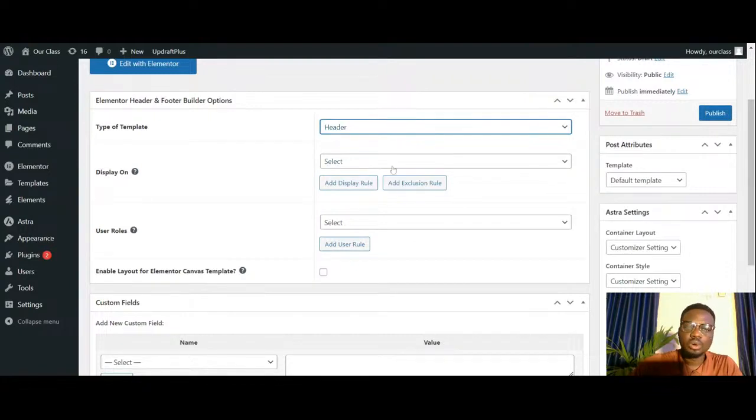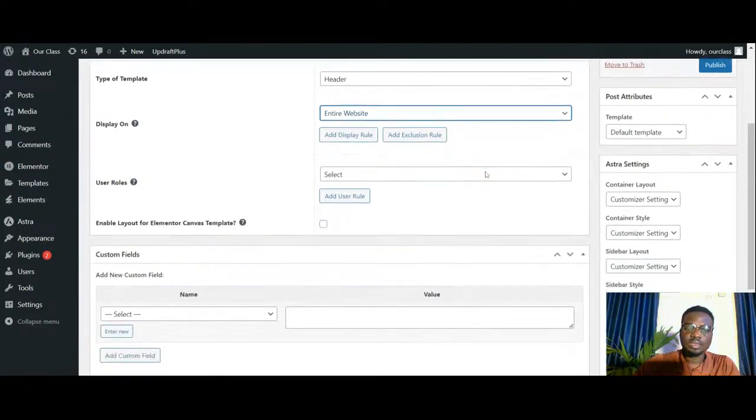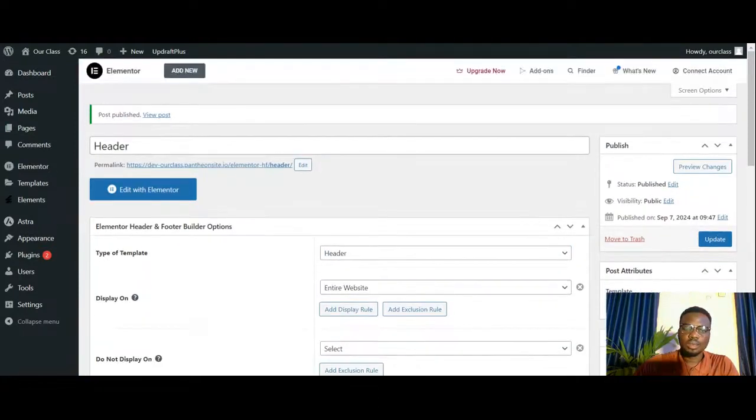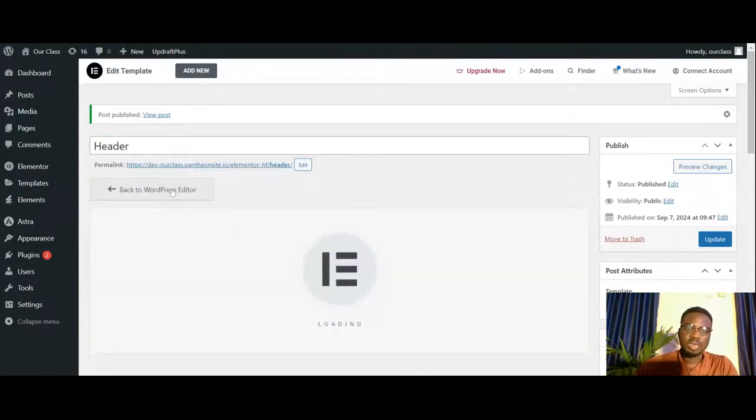Now it says display on. I'm going to select entire website because I want this particular header to be applied to the entire website. If you don't want your header to be applied to the entire website, you can select otherwise. But I want this particular header to appear on every part of the website. So the next thing is to publish your settings. And after publishing your settings, you are going to click on Edit with Elementor.